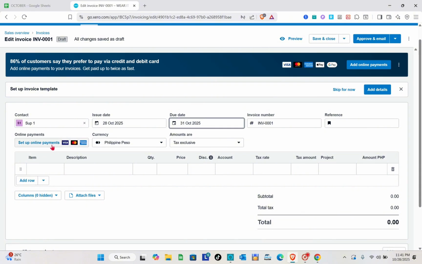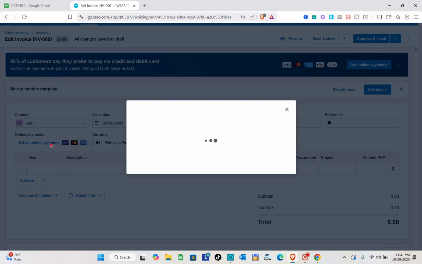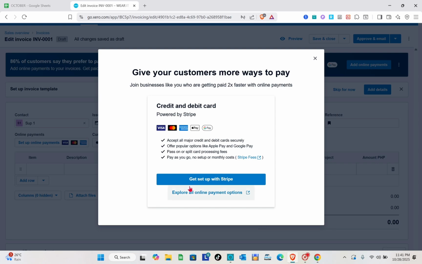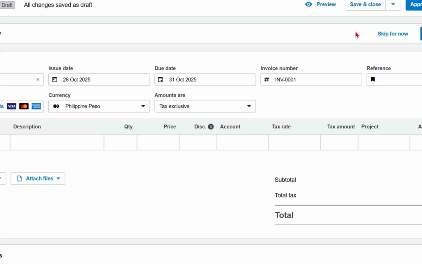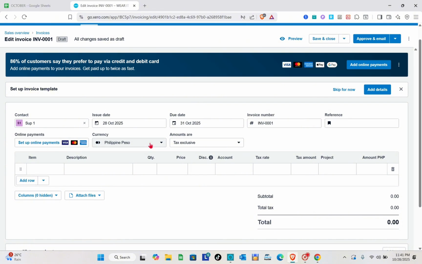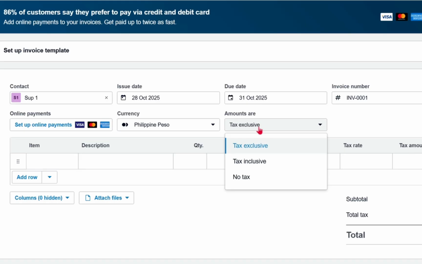And then for the payments, we have this one. So we have to set up our online payments. Okay, so right here we have to get set up with Stripe. So you just have to click on this one and then follow the steps. So once you're done, just choose your currency, and then whether the amounts are tax exclusive or tax inclusive.